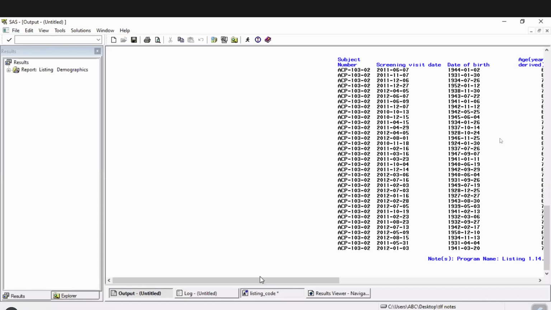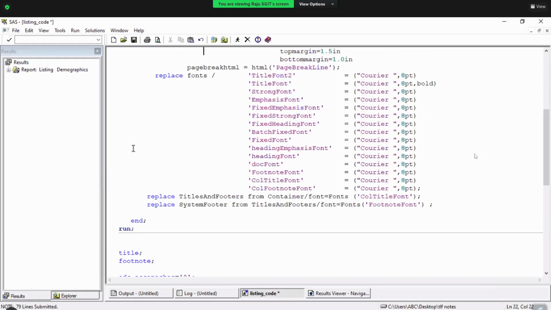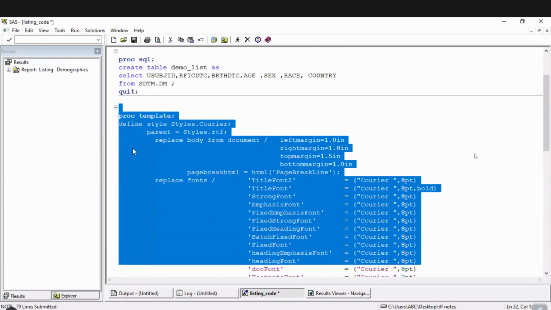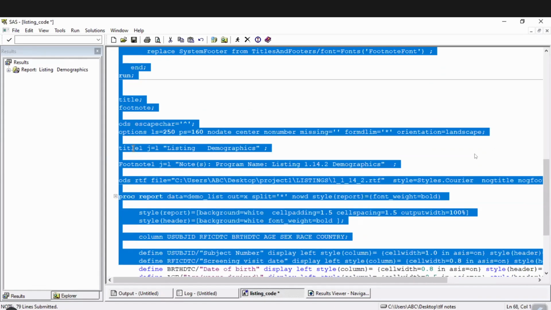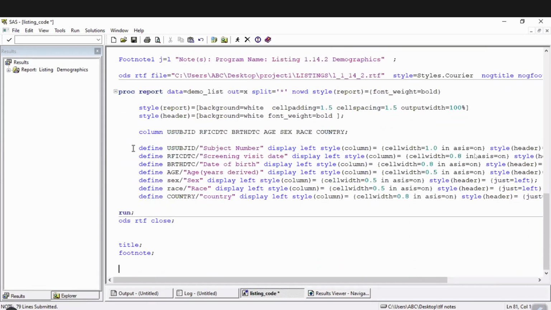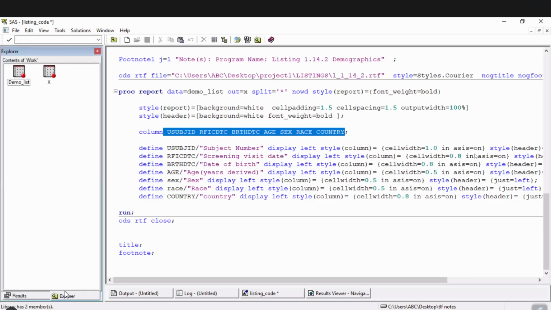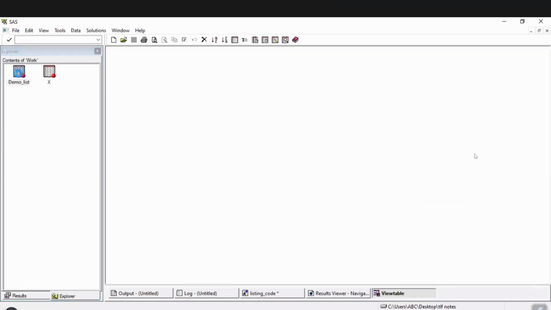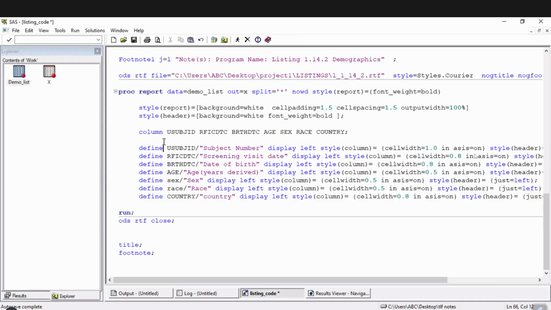Programmatically, this part is common, okay? From here, the proc template is common. Next, the ODS system is common, proc report is common. Every time, for each listing, the column names will change. Once you derive the above, once you finalize the data set, what are the variable names there? You have to keep those variable names here.